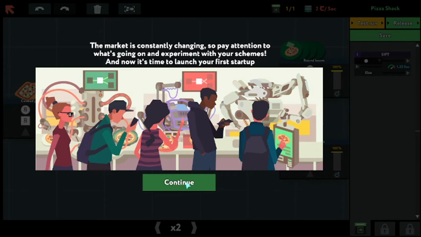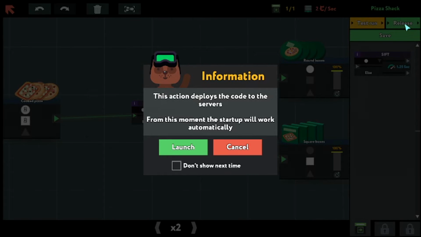Okay, we'll release it. This action deploys the code to the servers. From this moment, the startup will work automatically. Launch.